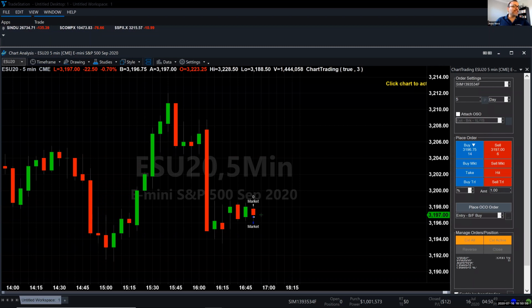So to reverse, would you select Control S again? You can do Control S and it'll sell 5 contracts, correct? It'll go short the 5 contracts.